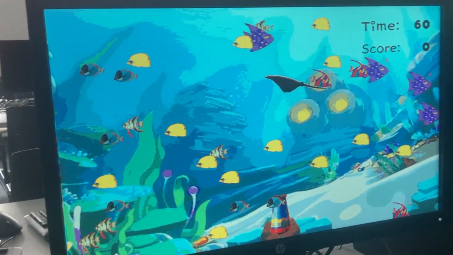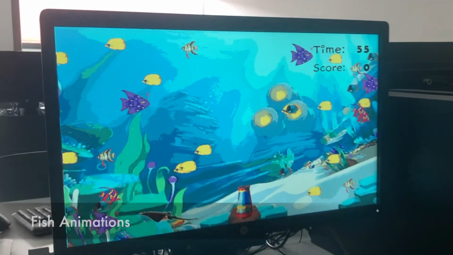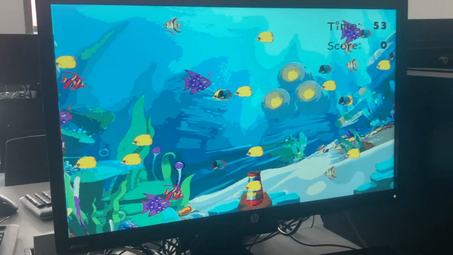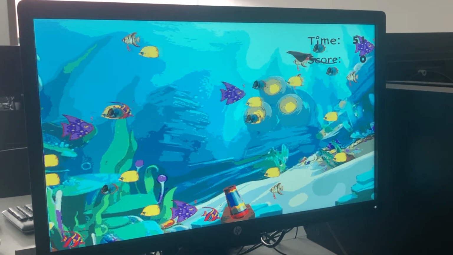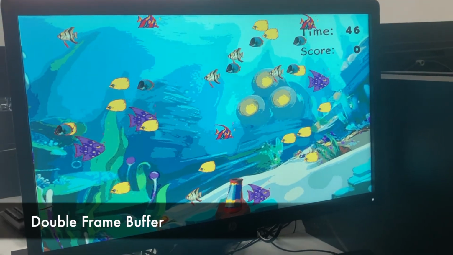Another thing to notice is that every fish has its own animation. Because we are drawing so many fish on one screen, we implemented a double frame buffer for our game frames.